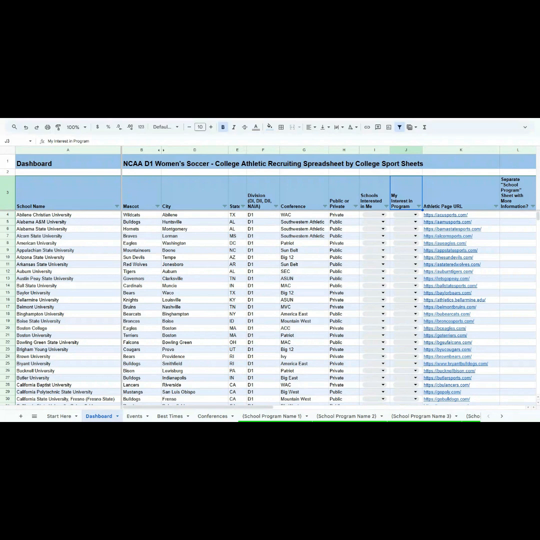This provides quick visibility for all programs in your sport in the division that you purchased, be it NCAA Division I, Division II, Division III, and NAIA, or even junior college divisions. The dashboard comes preloaded with lots of information already: school name, the mascot, the city and state, the division, and whether or not the school is public or private, and also the athletic URL.